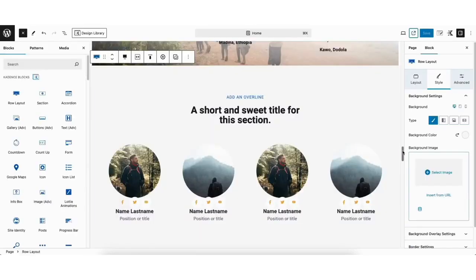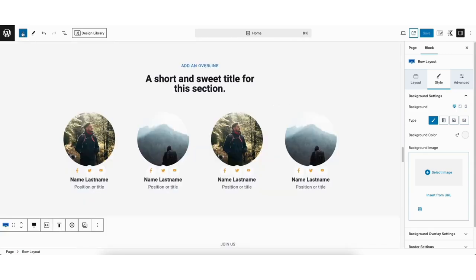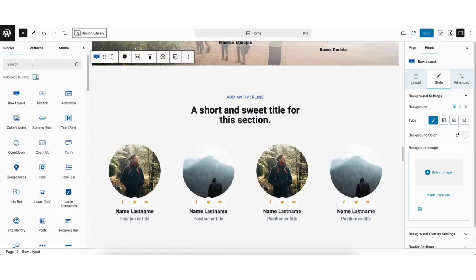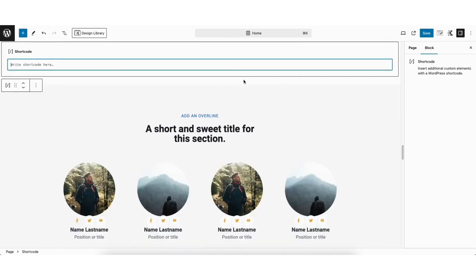As an example, I have the home page pulled up and I'm on the editor for the page. I'll click the plus icon in the top left. Type in shortcode. I'll drag it to where I'd like in the page. I'll paste the shortcode we just copied. I'll click the view icon in the top right.